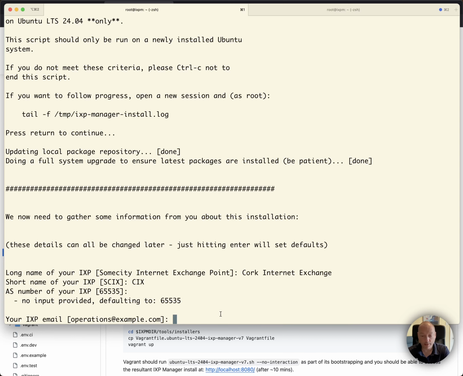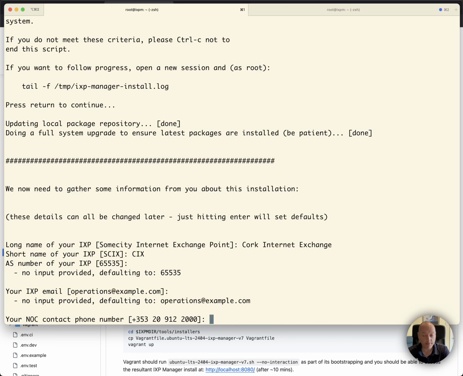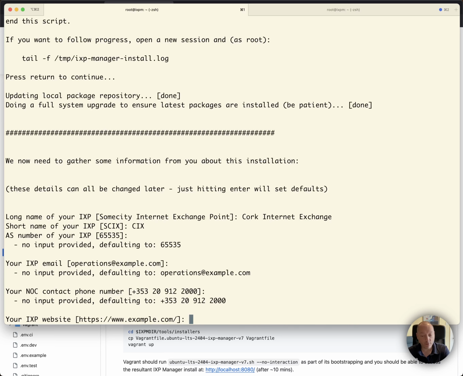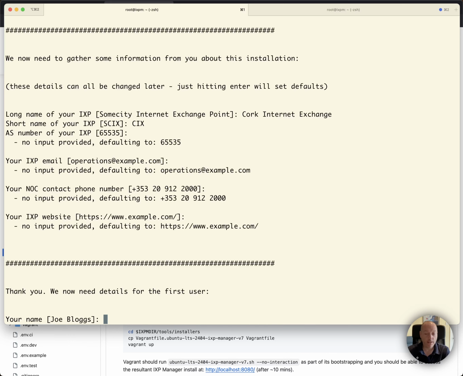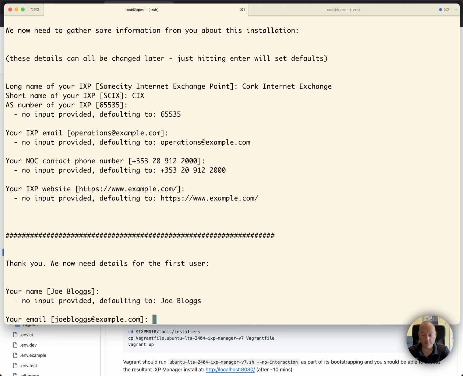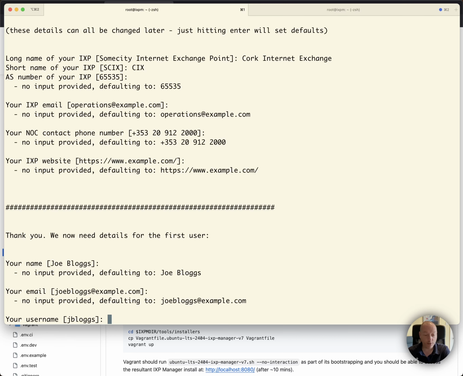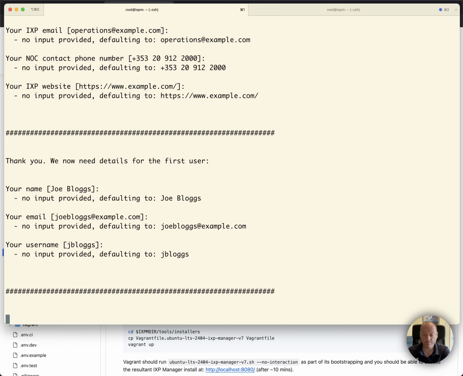I'm just going to accept this as the email address for my IXP. I'm going to accept this as the phone number for my IXP, and I'm going to accept this as the website for my IXP. Now what it wants is details for the first user, the first administrative user. So I'm going to accept Joe Blogs. I'm going to accept that email address. I'm going to accept that as my preferred username.